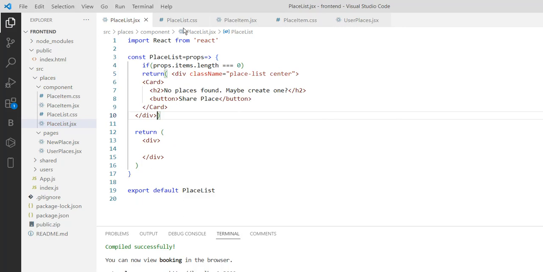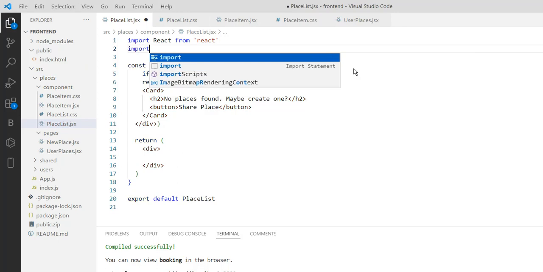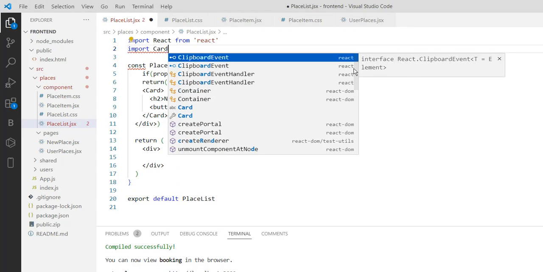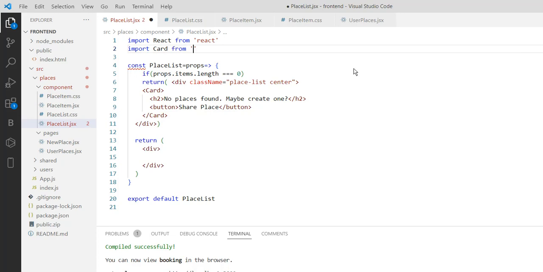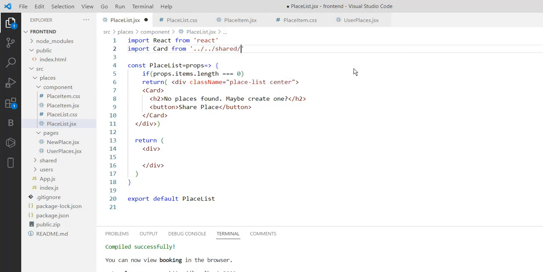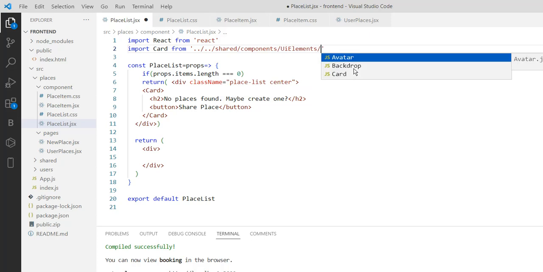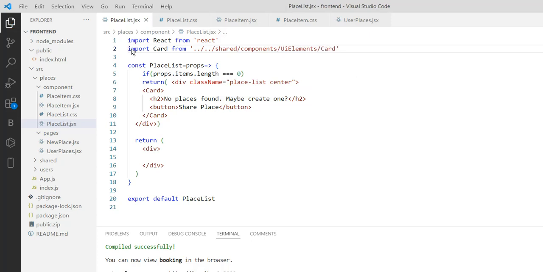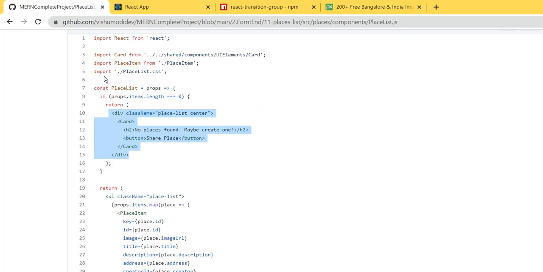Okay, so card I need to import. So import card from shared components UI element card. So here it is, we are using a card here. Okay.